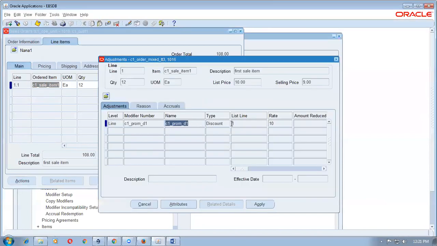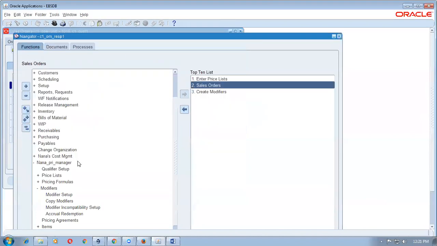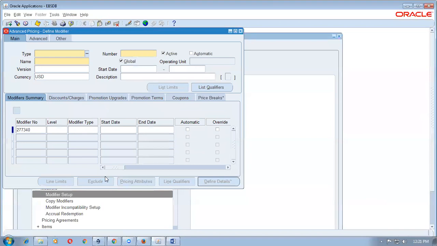Now, for this customer, one sales order is consumed. Have a look at it. Go to the navigator, then to the modifier setups, and go to query mode. Query the C1 percentage and raw percentage.